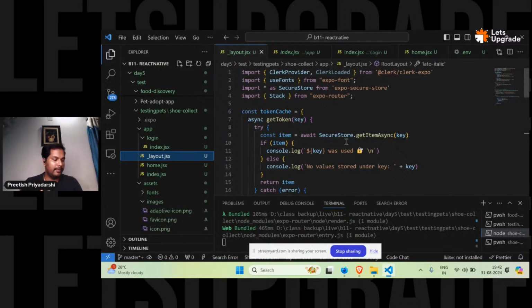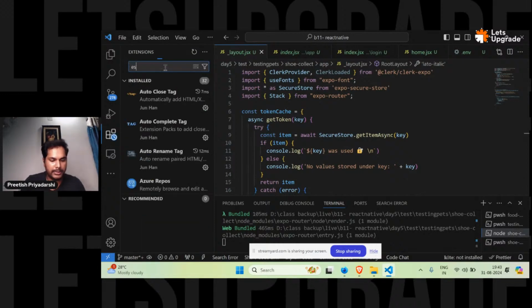Now we'll move on to a few extensions, the ES7 extension that you need to install, just to run the starter code or the boilerplate code for the application, and that is this.